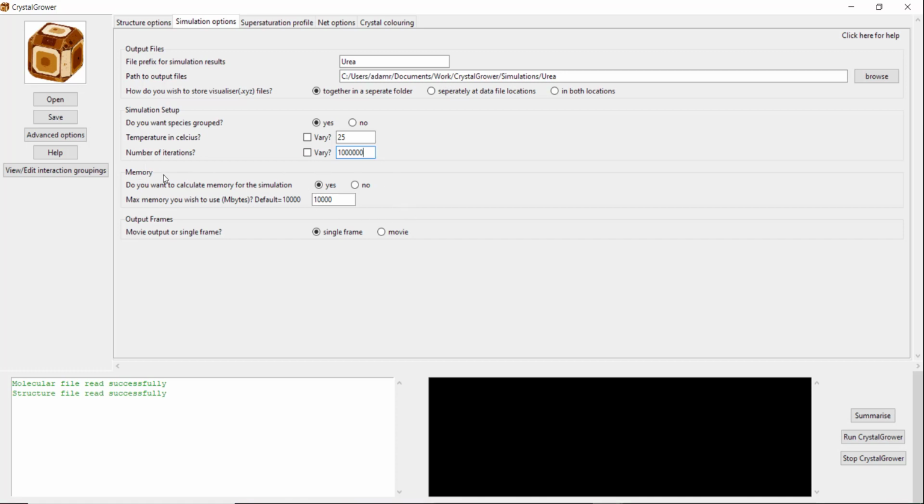Now we can get to assigning memory. If we want to calculate memory automatically, we can say yes, or if we want to define the memory size ourselves, we can say no. And then there's an upper limit for the number of megabytes that can be used for the memory space in Crystal Grower. So we'll just leave these as default for now. And then we can choose, do we want to write out a single frame or do we want to write out a movie? So the first time, we'll write out a single frame.